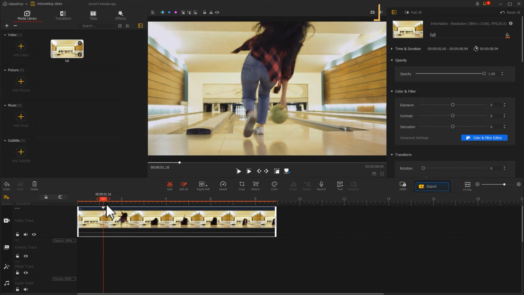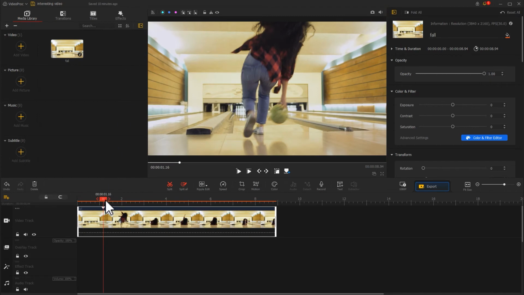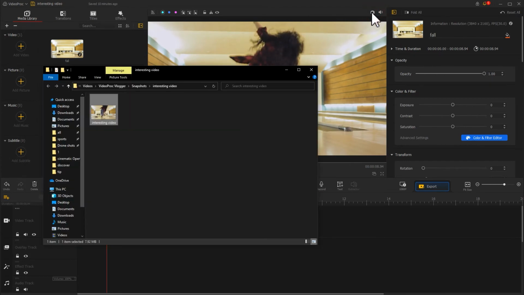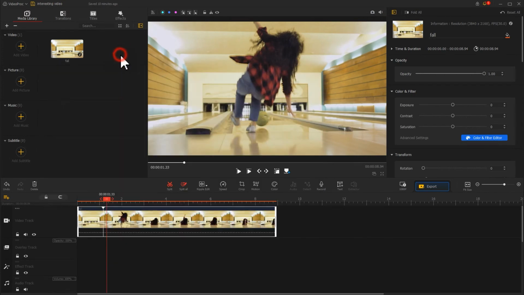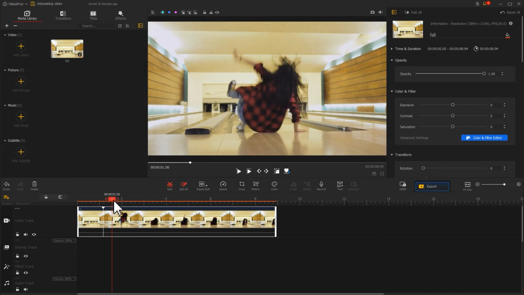Then find a camera button on the top right. Click on it to save a snapshot of the current frame. Then let's move the playhead to the new frame and save it as a snapshot in the same way. Then we create a snapshot for the frame next by. Last, let's move the playhead to the frame that shows the girl is falling on the ground completely.